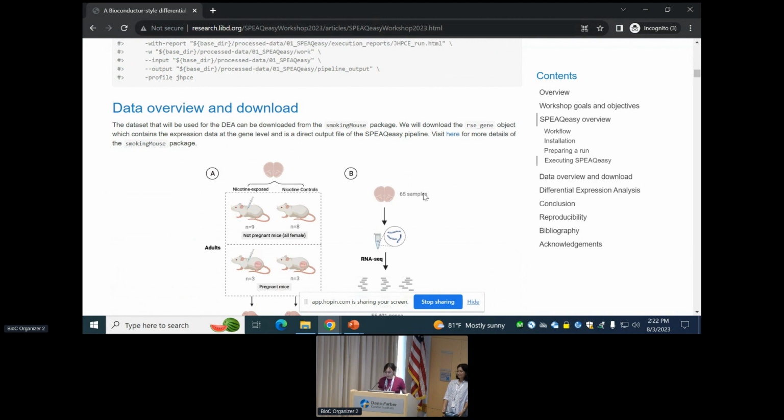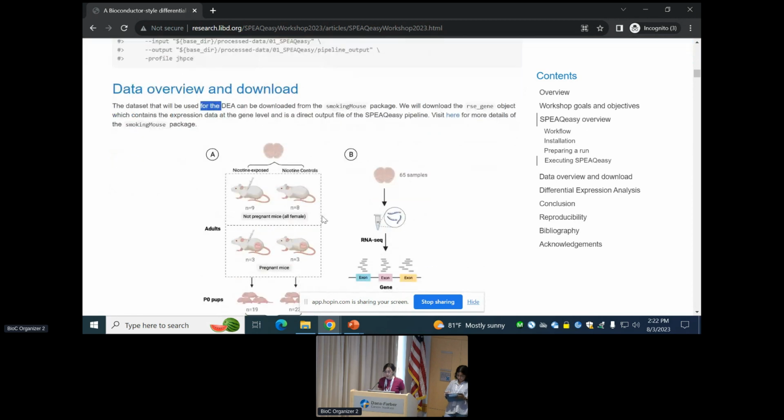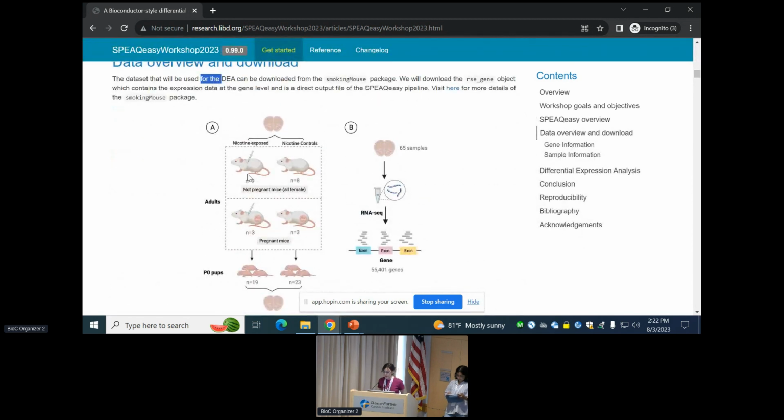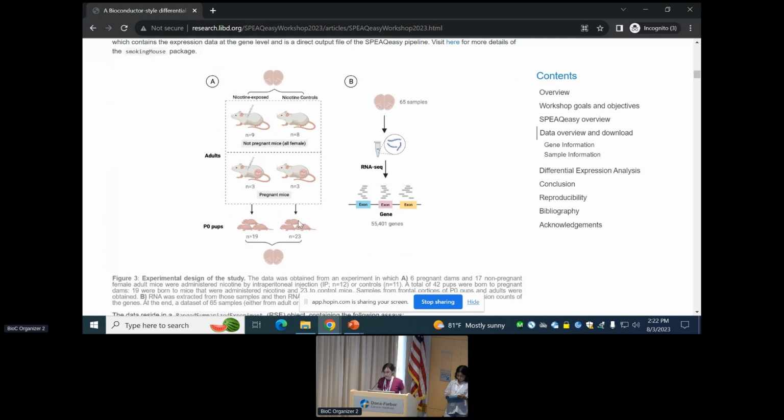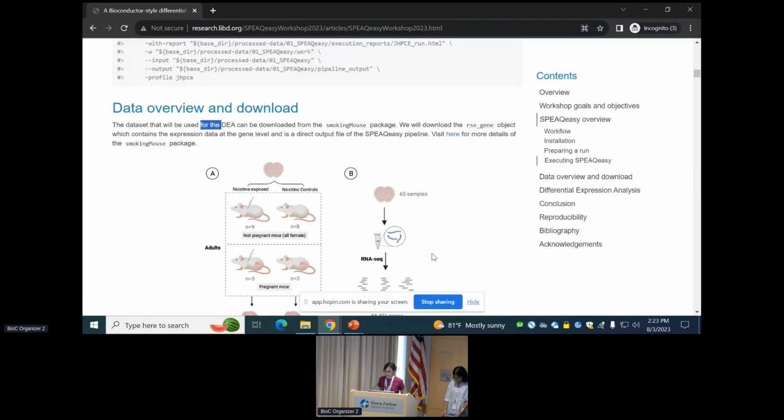But basically, we will download the RSE object from the Smoking Mouse package that contains the gene expression counts for genes from this experiment, in which the subjects were adult mice that were administered nicotine or were controls. They were all females, but some were pregnant and the rest were not. And pups were born to the pregnant mice that were either nicotine exposed or nicotine controls. Brain samples were taken from all of them. In total, there were 65 samples for this experiment. RNA sequencing experiments were performed. So at the end, we have the gene expression counts in these summarized experiment objects.